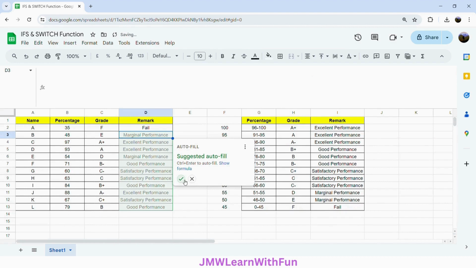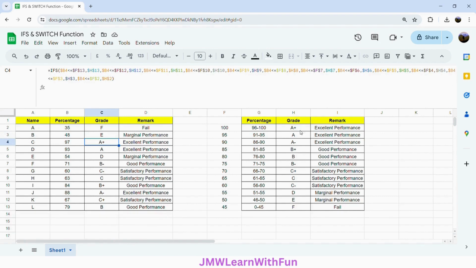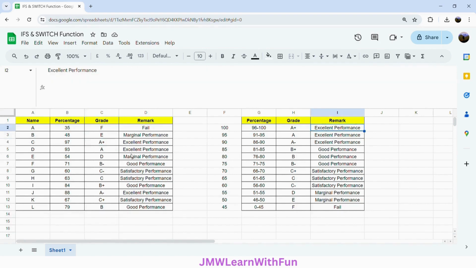If we do autofill, all the remarks will be assigned. If we check, grade F has fail remark. Grade D has marginal performance remark. Grade A+ has excellent performance remark. Grade A has excellent performance remark. Grade D has marginal performance remark. Grade B- has good performance remark.